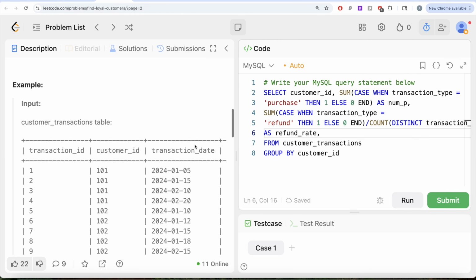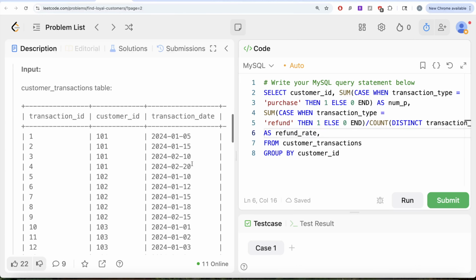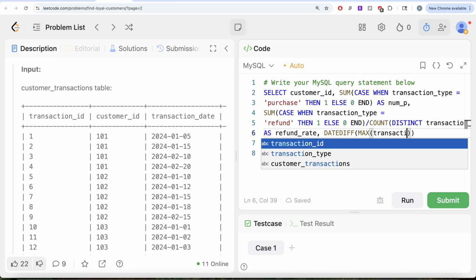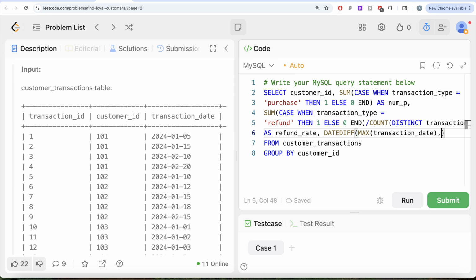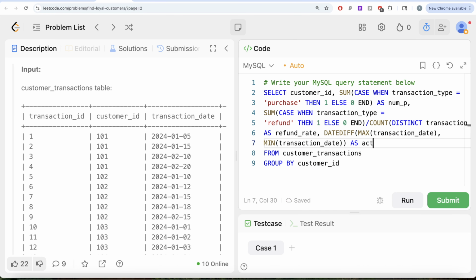Thirdly, the condition that we need to satisfy is that the customer should have been active for at least 30 days. So what we can do is find out the maximum transaction date and minimum transaction date, and subtract the two to get the number of days between them. So let's use DATEDIFF. This function gives you the number of days between two dates. So maximum of transaction date and then minimum of transaction date, and let's alias this as active days. Okay, let me go ahead and run this and let's see what we get in our output.